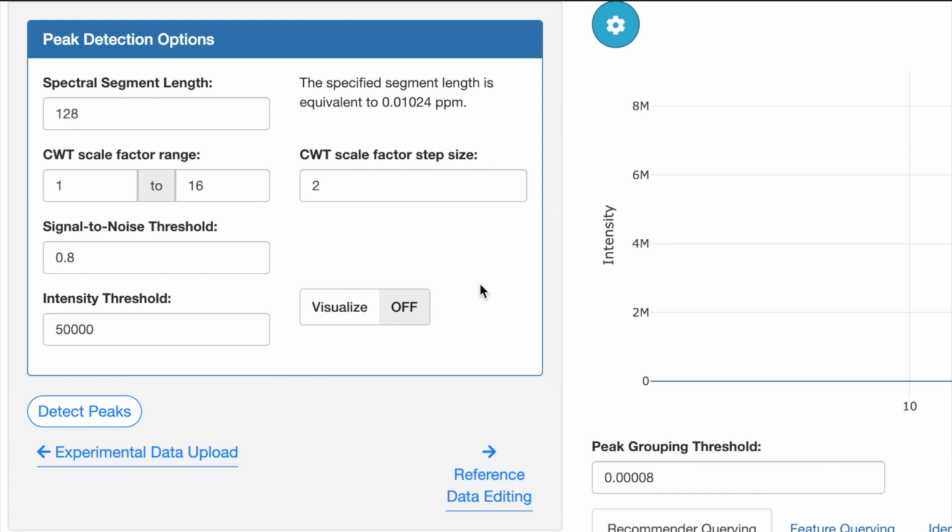For peak detection, we use the Continuous Wavelet Transform method, or CWT method, as implemented by the SpeakR package. Users can choose to adjust several parameters. Spectral segment length is the width of the sliding window used by the CWT method when searching for peaks. This width should be no smaller than the largest width peak in your observed spectra.